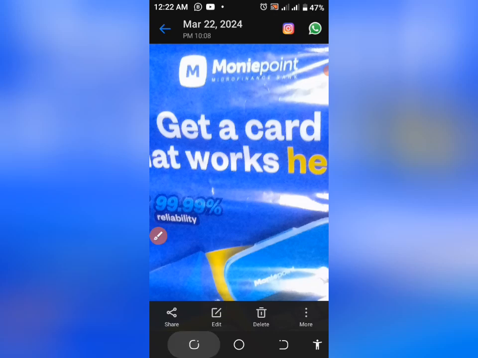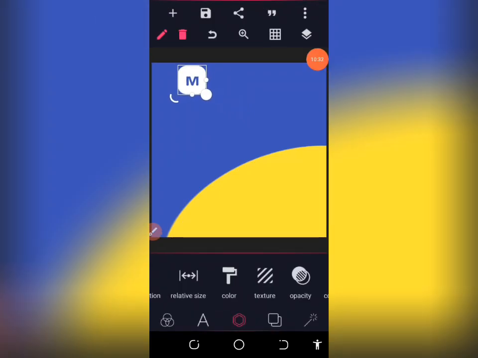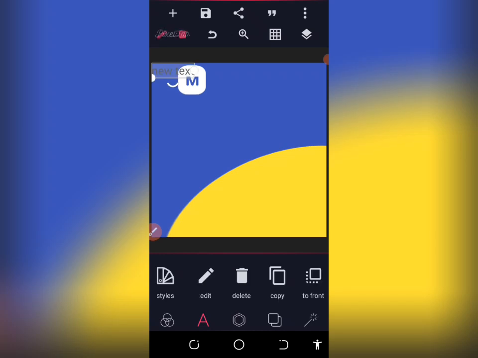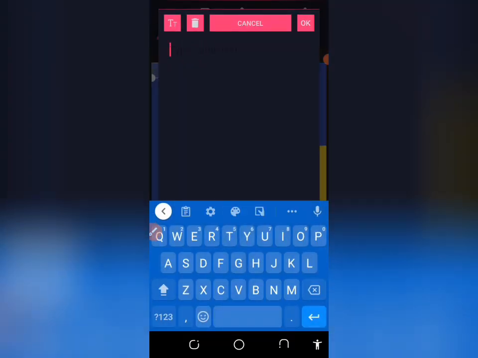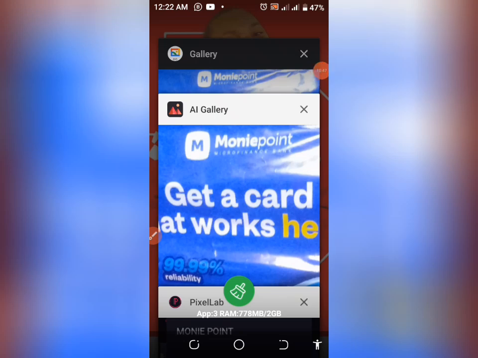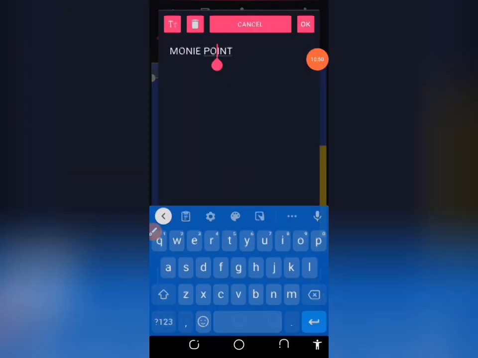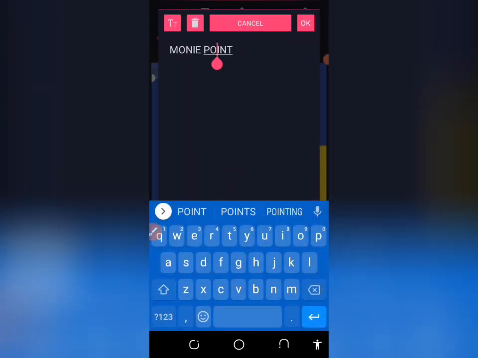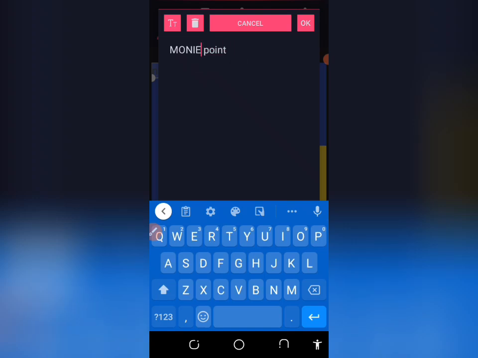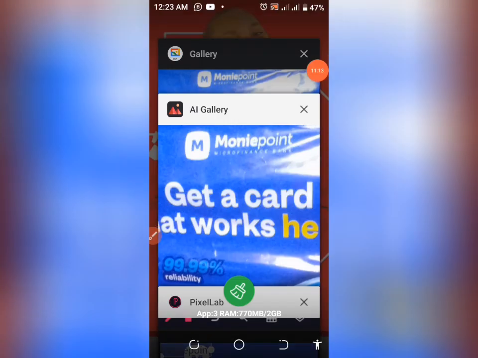Alright. Bring it to the top here, then go to my text. Write Moniepoint and capture it. This is how it's created. Okay, small letter, Moniepoint. Join the auto. Okay. So this is what it did.